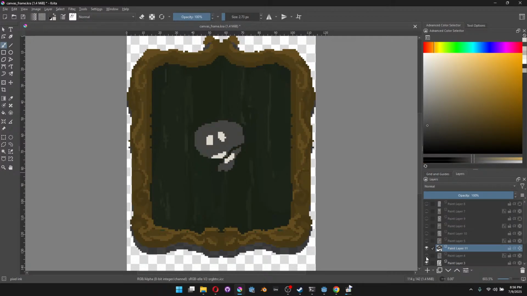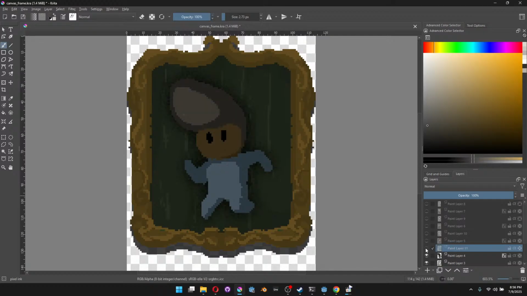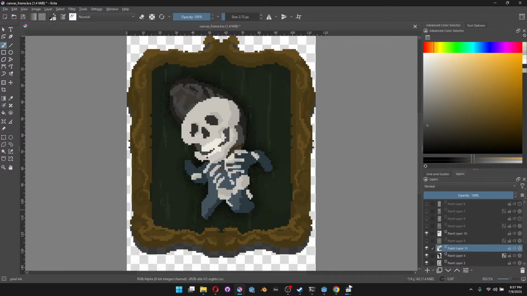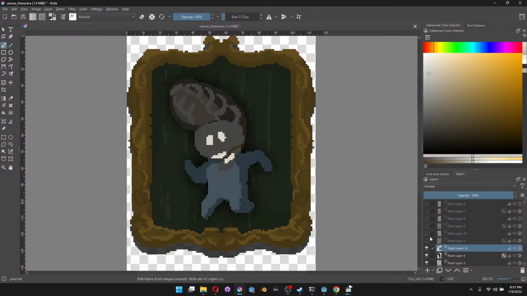Okay, hold on. Check this out. His afro's got a skeleton too. Yeah, okay. I'll keep the skeleton part, but we'll just turn that into this.